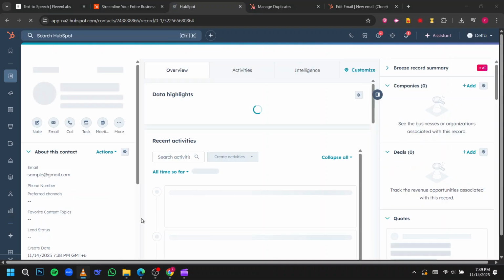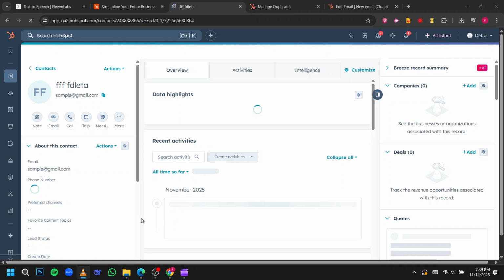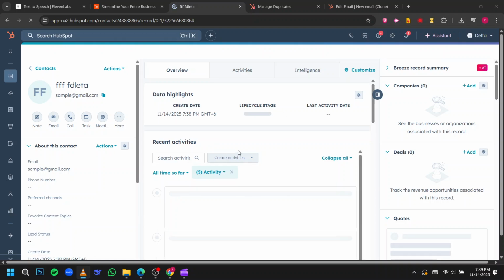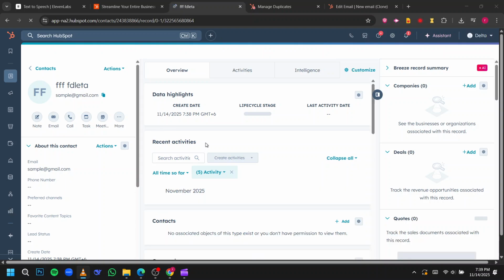And that's it. You've successfully created a contact record in HubSpot CRM. Keeping your contacts organized is key to improving your outreach efforts and maintaining strong customer relationships.